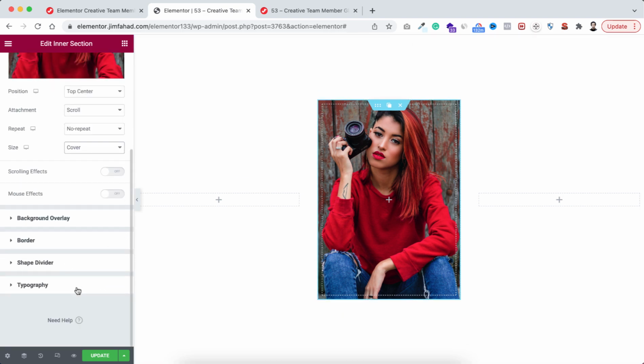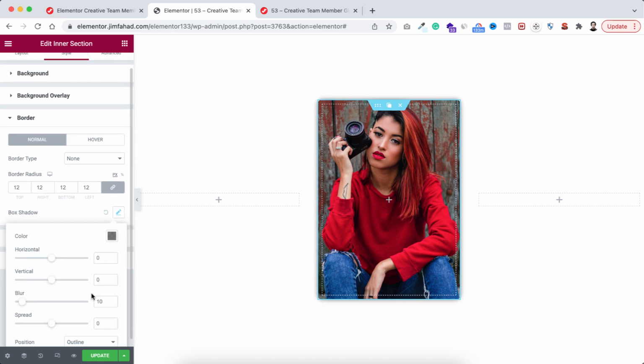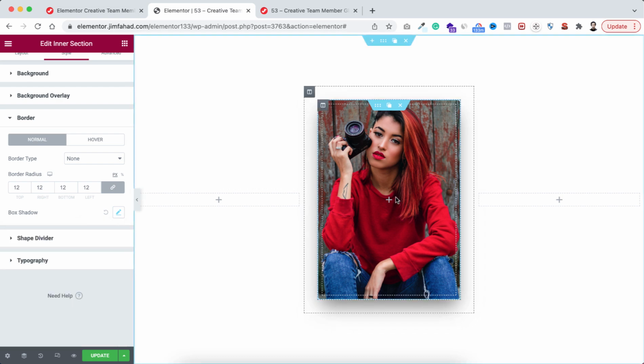And then I want to make their corners rounded. So to do it from here, open the border. And here I'm adding 12 pixel of border radius with it. Then let's add some box shadow with it. So click on this pencil icon. From here I'm adding the vertical value to 22 and then the blur value to 40 and the spread value I'm adding negative 10.